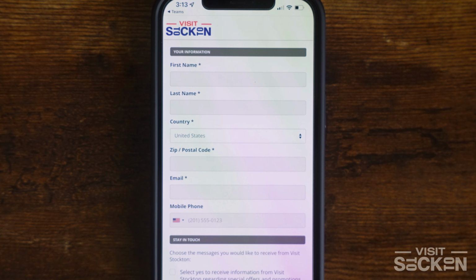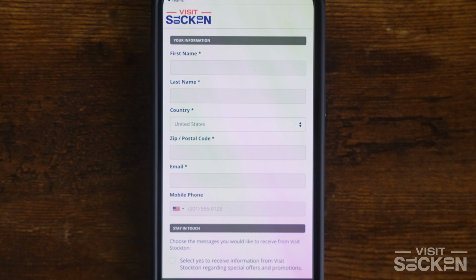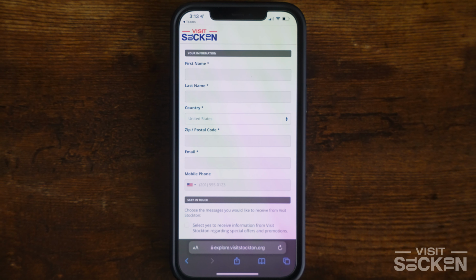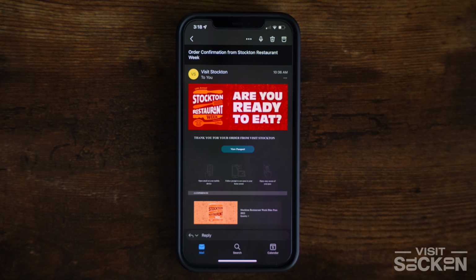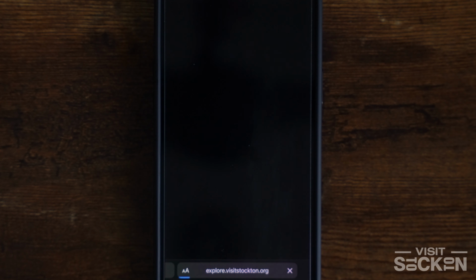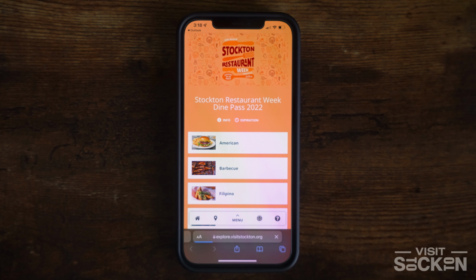Be sure to use an accessible email address and phone number, as this is where your pass link will be sent to. Once you've received your email or text, click the link to view your pass. This will open the Restaurant Week mobile pass into your web browser.